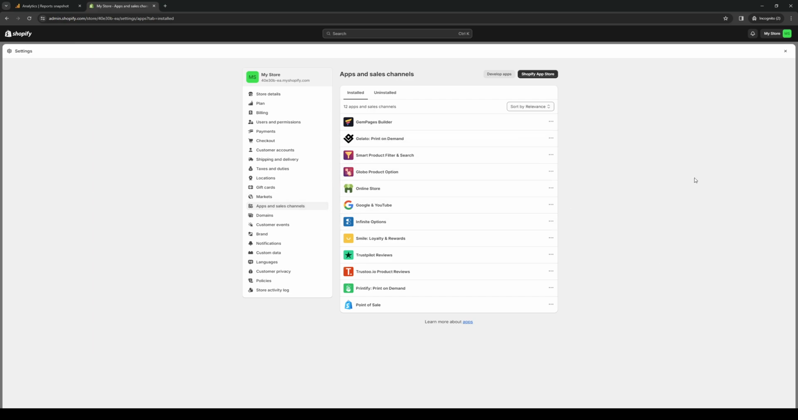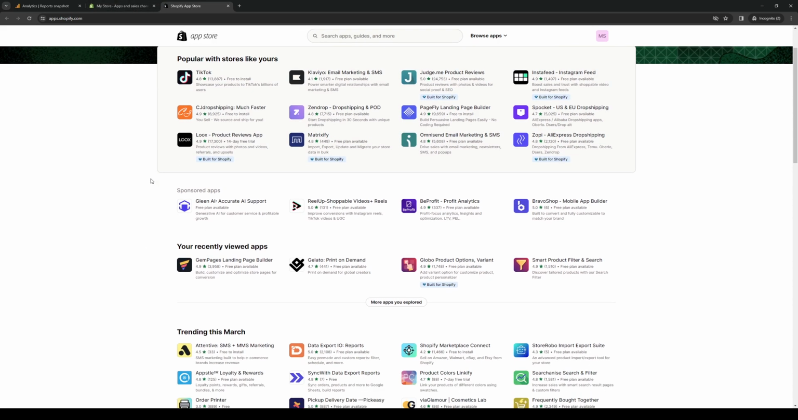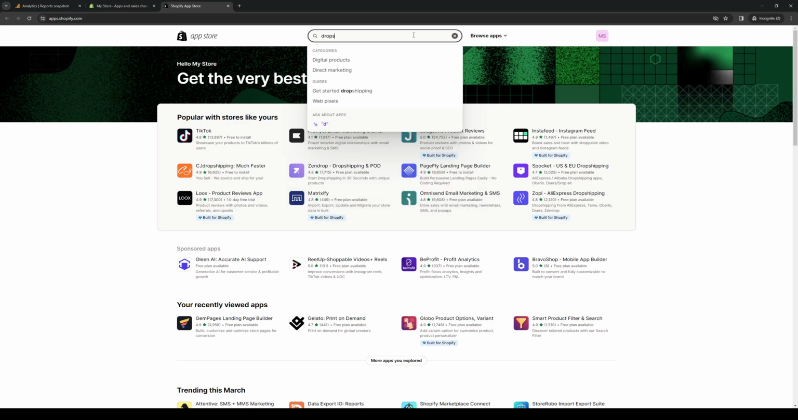So here I have Gem Pages Builder, Print on Demand, Gelato, or Printify, whatever. So from here, you want to click on Shopify App Store, like so, and it'll redirect you to their store page. And if you don't see Dropshipman right away, you guys can click on the search bar again and just type down Dropshipman.